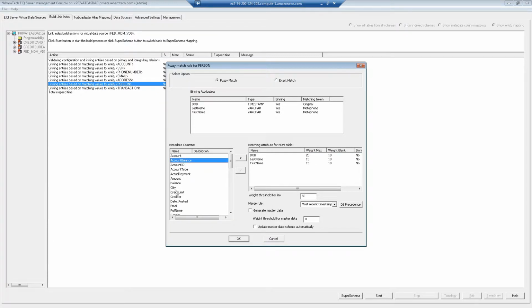Matching attributes for the MDM table are used to reach a threshold for link and master data creation. Different metadata columns can be added as matching attributes and given a minimum and maximum weight. Certain attributes like date of birth and social security number are given higher weights because they are more indicative of a match.